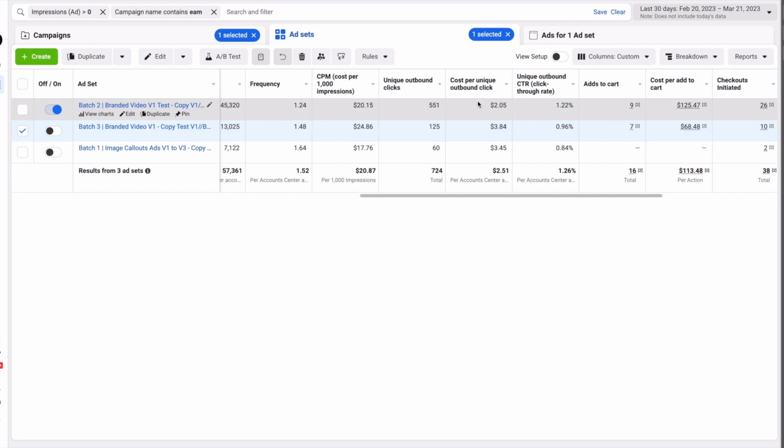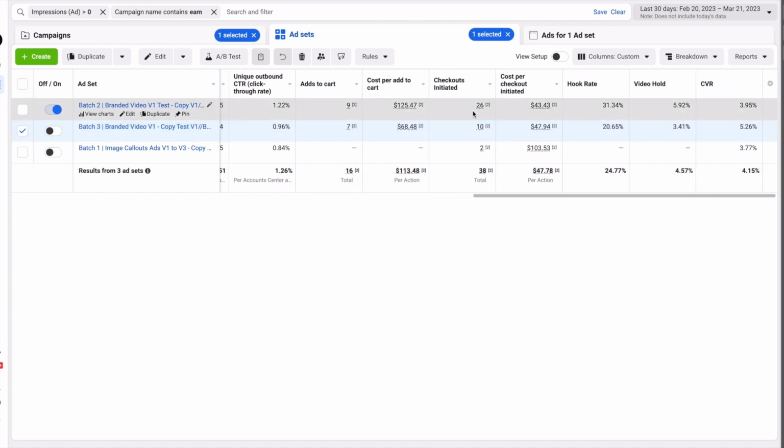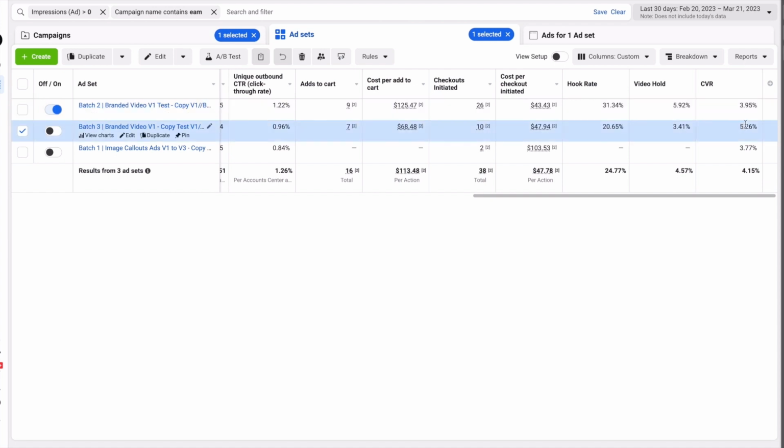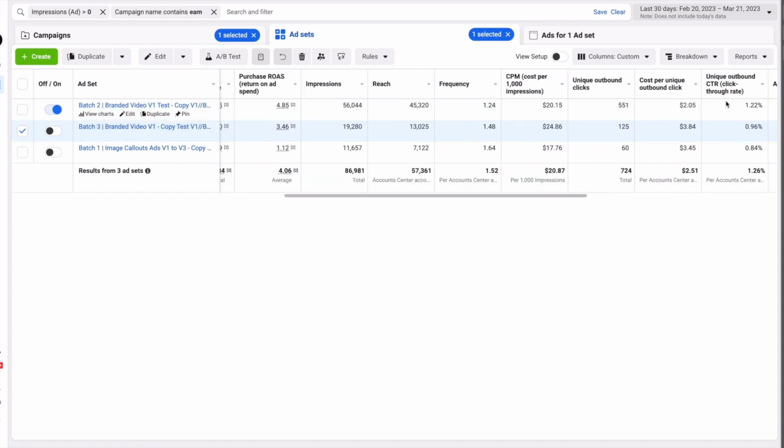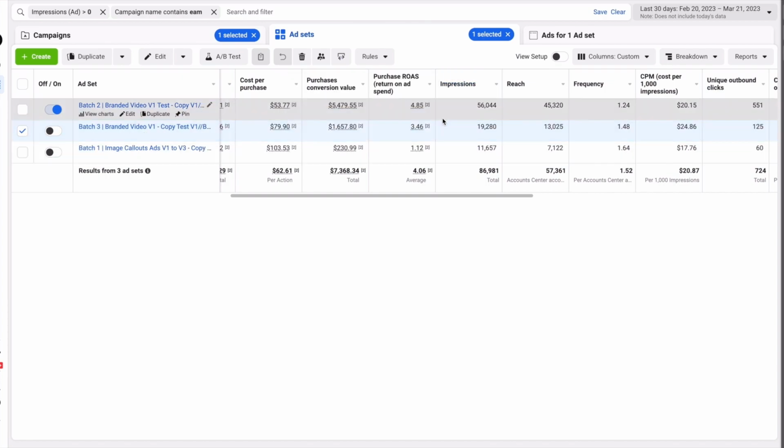It's performing well in cost per click. It's performing well in CTR, add to carts, checkouts, hook rate, hold rate, everything. But as you can see, the conversion rate is still strong, but not as strong as it could be. So this is where, again, as I mentioned, we're going to look at trying to improve the conversion rate from this ad so that we can even continue to get a better return on ad spend.